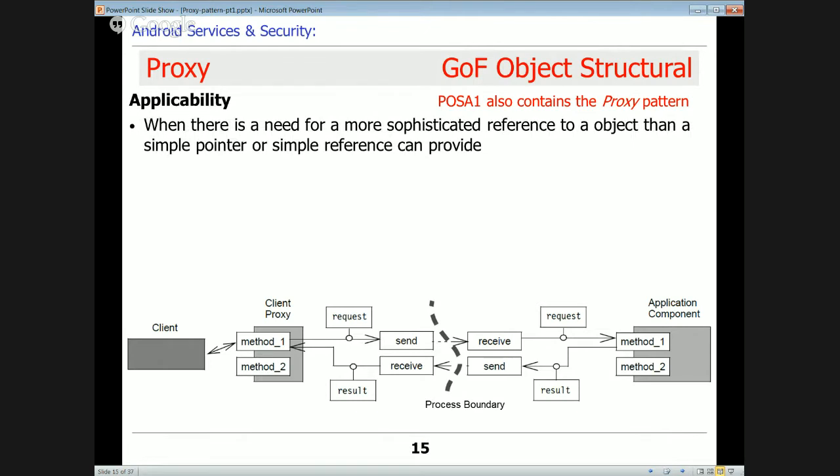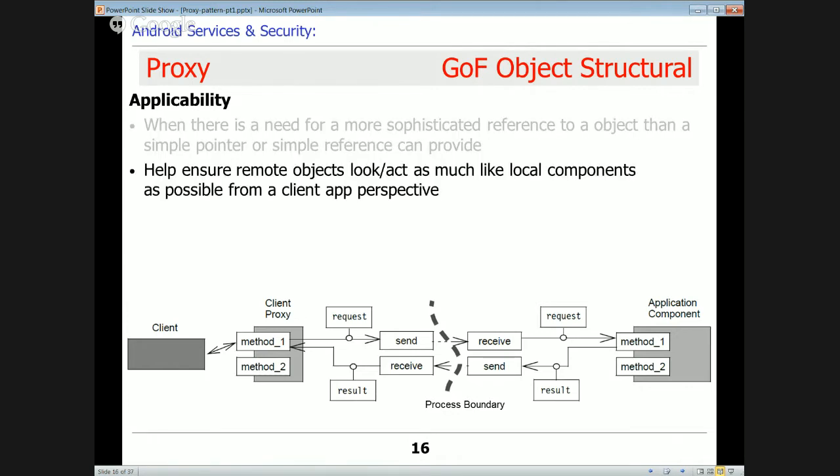You should apply this pattern if you need a way to get a more sophisticated reference to an object than is possible with just a simple pointer or a simple reference. So in other words, you want to be able to have a way to access objects that may not live in the same address space that you live in. And so a simple pointer or a simple reference can't do that for you. So you need a more sophisticated reference, and that sophisticated reference will actually point to a proxy or be a proxy.